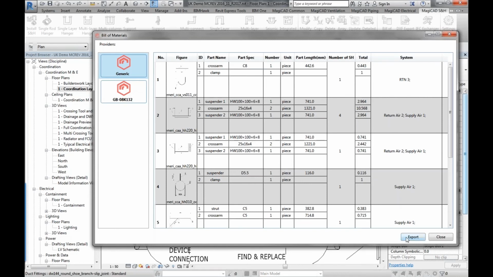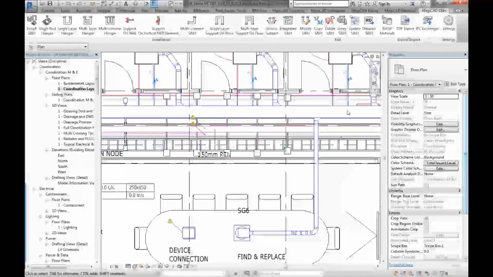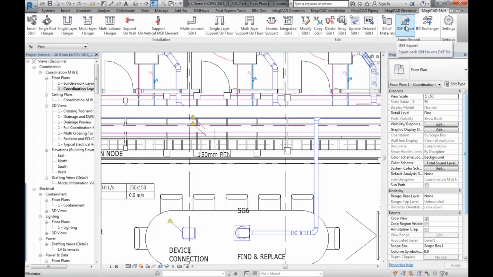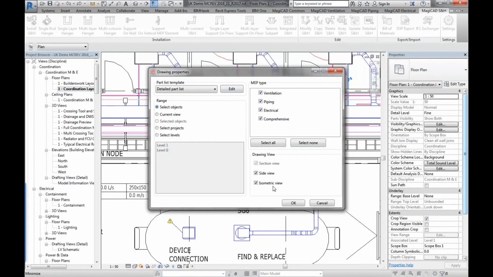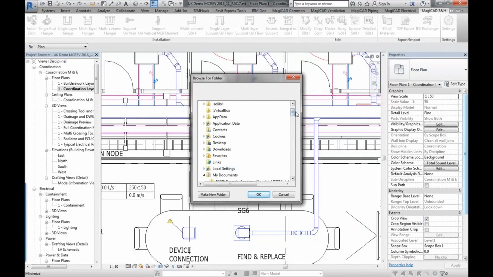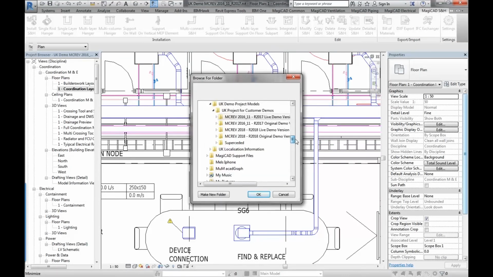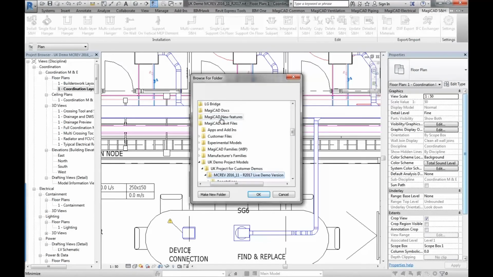And you can press export as well. You can export that to an Excel sheet or a Word document if you wish. So that's bill of materials, so you can do a full fabrication order, I guess, from that. You can also do a DXF export, and this will export some technical drawings of the hangers in the project. Again, you can edit exactly how you wish this to be exported. I'll just do the current view again. You can choose whether you want side, isometric, etc. Press OK, and then I can choose a location to export this to. So I'm going to export it into this folder here, and press OK.